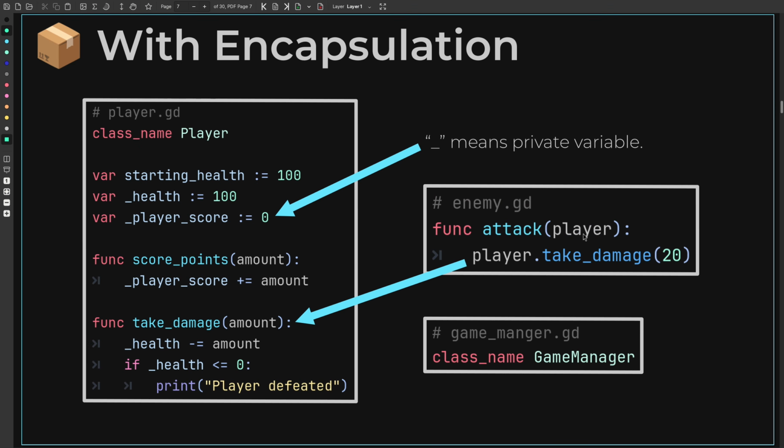Now, with encapsulation, all the player's variables are stored only in the player, and if other code wants to modify them, instead of directly changing the health in the attack function, the enemy calls the player take damage function, which does the same thing, but it keeps the code decoupled. You can add changes to the variables or add extra logic without having to go through and modify a bunch of code outside of the player class.